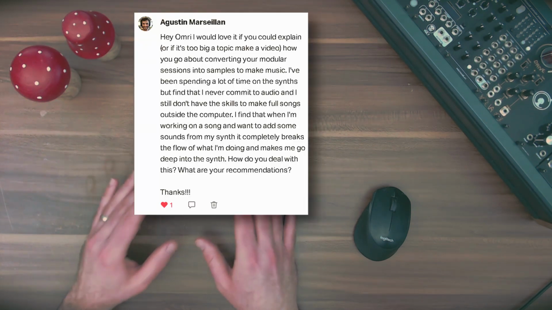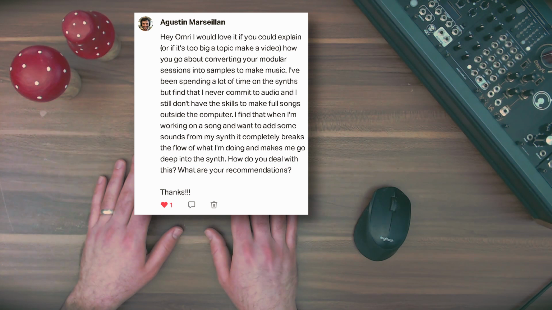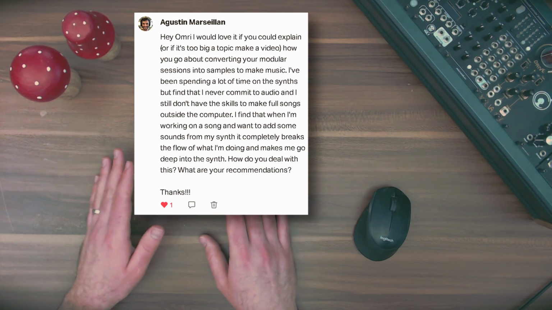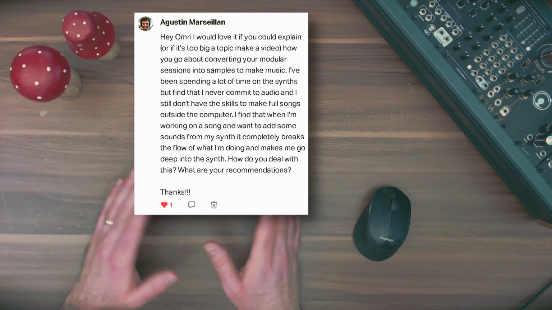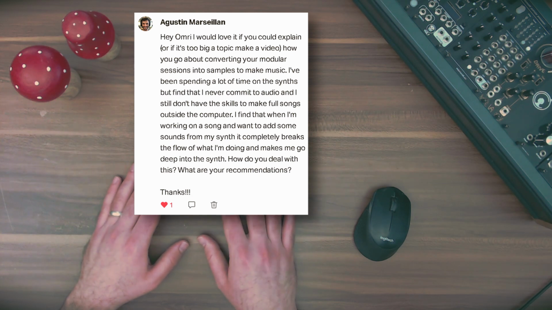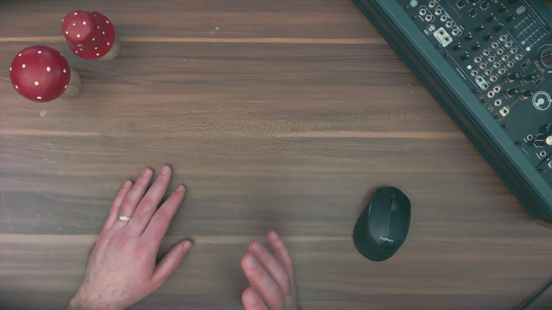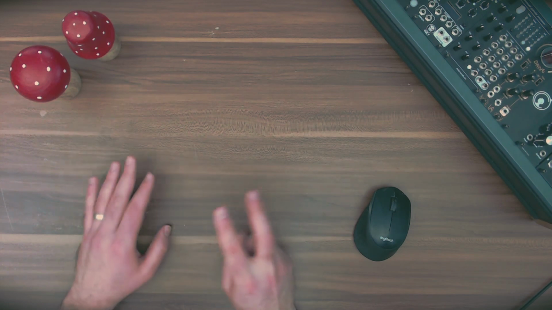This one is from Augustine Marcilian. How do you combine the hardware synths into song making without losing yourself making sounds instead of music? This is a really good question. So first of all, I have two tips for you.